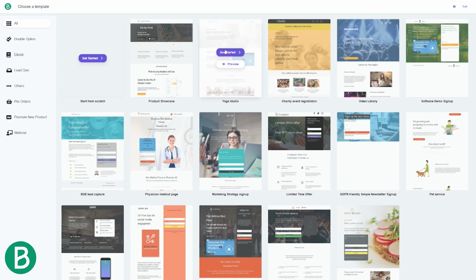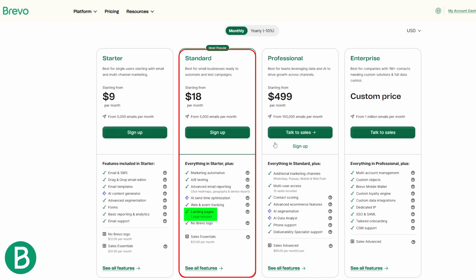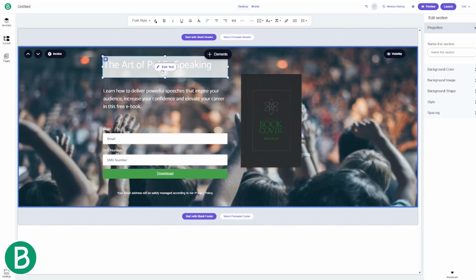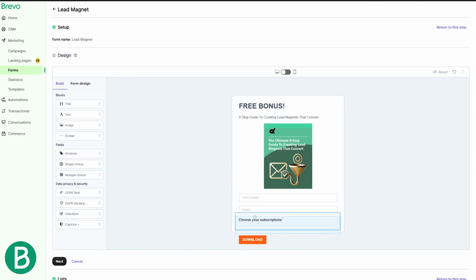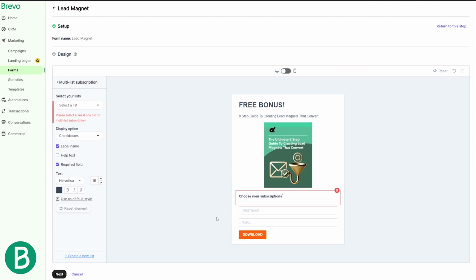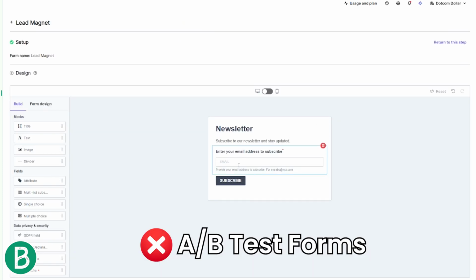Brevo's landing page editor provides 16 simple templates, but you only get one landing page on the standard plan. The editor can feel clunky and slow, but the forms are more advanced. You can let subscribers choose which list they want to join and even ask multiple choice questions, though there are no form templates and you can't A/B test forms.